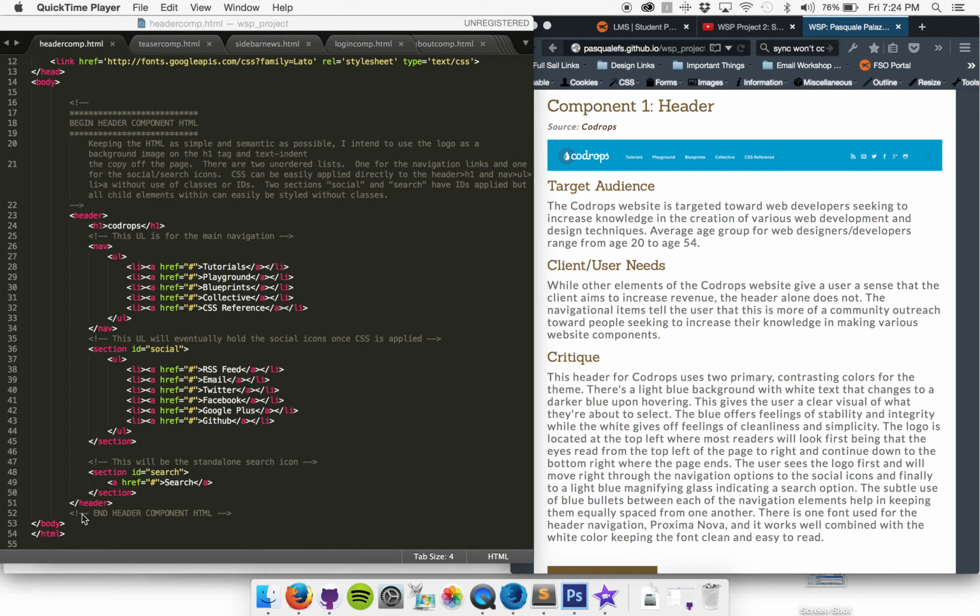I've got a header that surrounds the entire thing. This H1 is for the logo. I did it this way so that when I style it, I can add the logo as a background image and indent the text off the page. But for SEO purposes, this would still be a good choice.